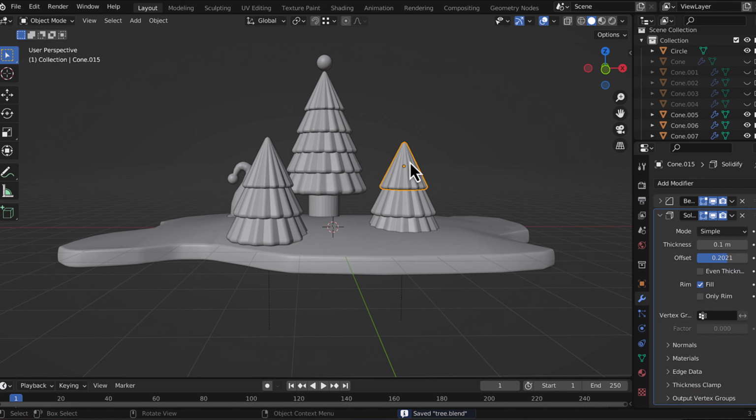I also added material to the plane and I increased the roughness to the max. I added a material also for the bulb on the top of the tree and I scaled down the left tree for diversity. Then I started adding material to the hat, so I added the red material.